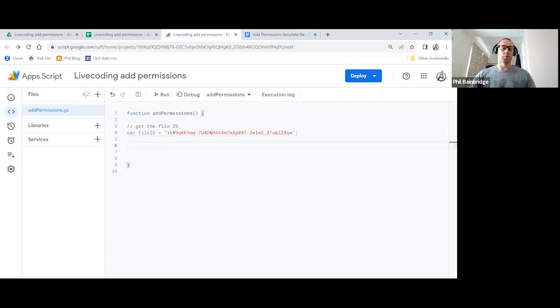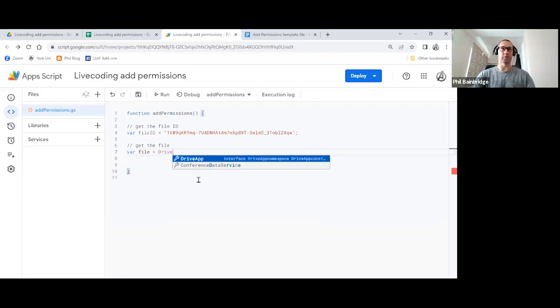So we need to now get the file itself. So I'm going to insert a comment, which is get the file. We're getting something, so we're storing it as a variable. And I'm just going to call my variable file. So var file equals. We're going to use the Drive app now, rather than the document app, because it's just a file in Google Drive, and that's how we can add permissions. We don't care particularly if it's a Google Doc or a Google Sheet in this instance.